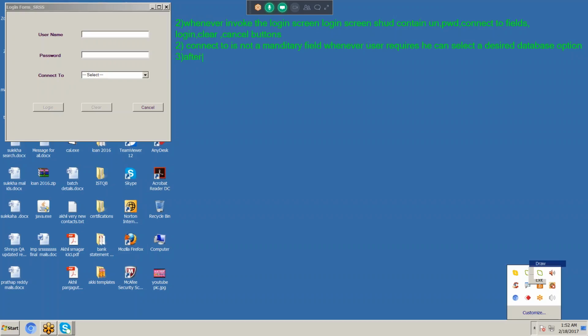Third requirement. After entering username, password, and if you click on the login button, the corresponding page must be opened.